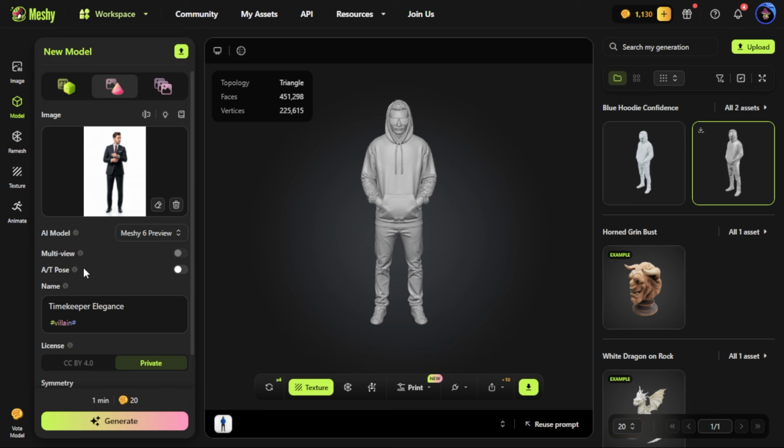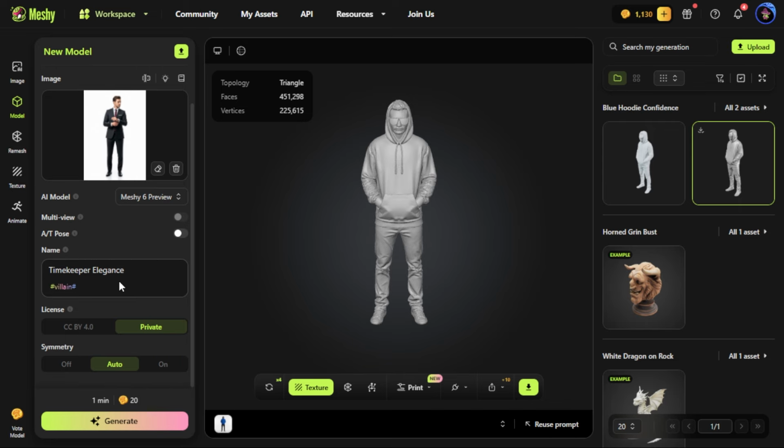So here you also have the option to make the character in the A or T pose, but I guess the best approach here is to actually first generate the T-pose image and then let the AI do the work. I guess that way it's going to be a little bit easier and it will give better results. But yeah, I haven't experimented with this actually. Then here you have a name, and we don't really care about the name.